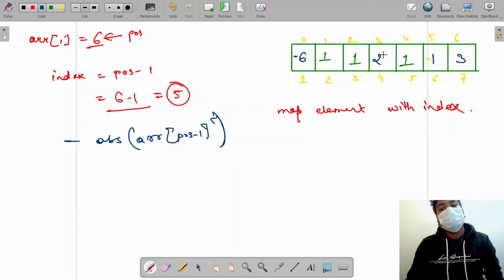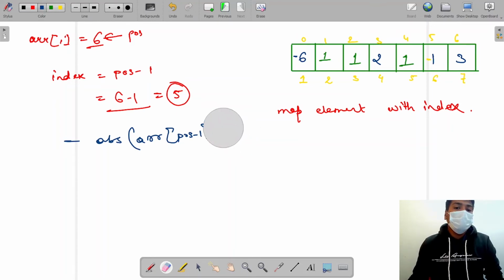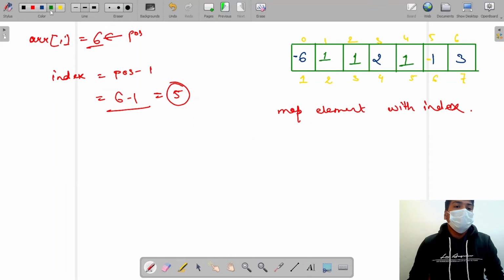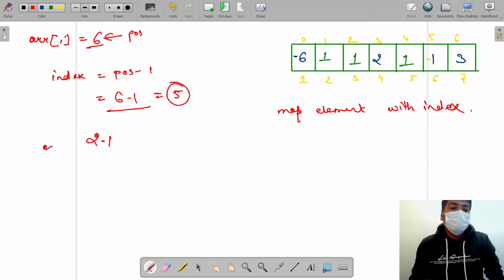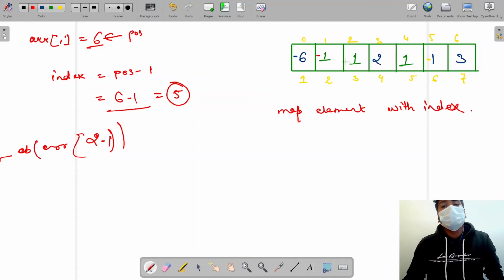Now at 3 we got 2, so we'll go to position minus 1. We were here, so the position is 2. So we'll go to array at 2 minus 1, take the absolute of this, and do the negative of that. So 2 minus 1 means array at 1 will be negative. Now after this we'll reach this point, which makes this one also negative. This is already negative, so we'll keep it negative.